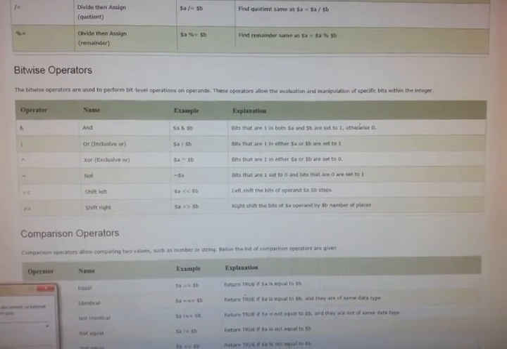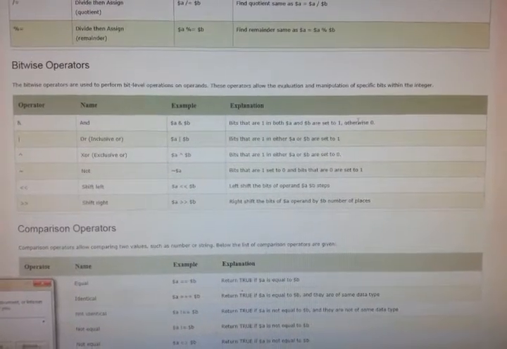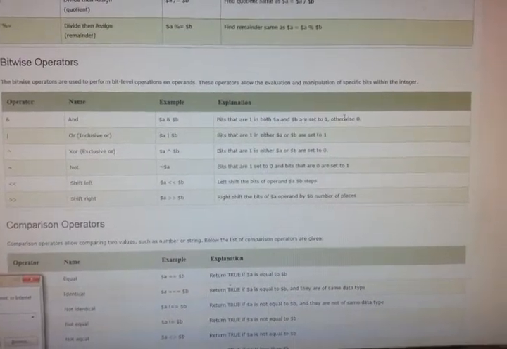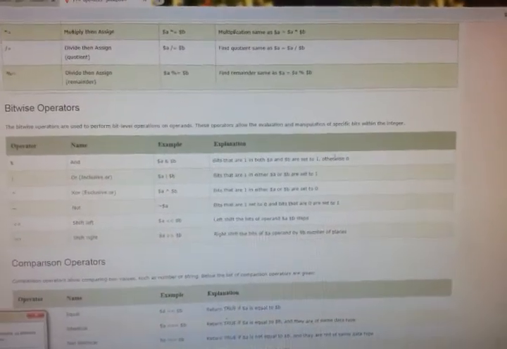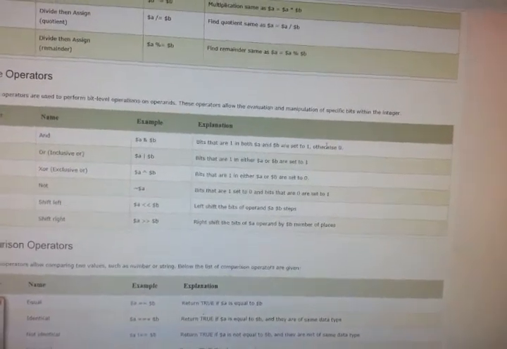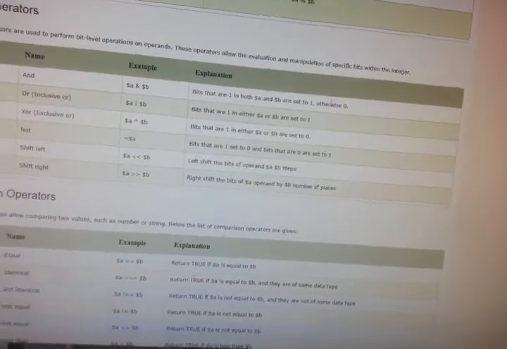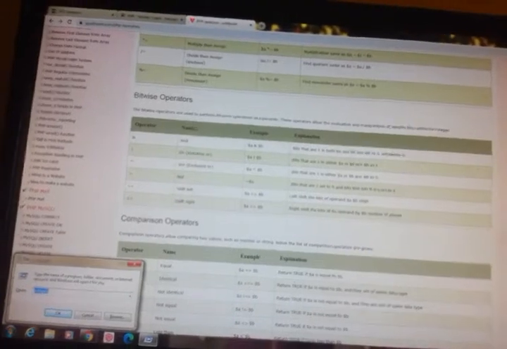The extra thing which is available in bitwise is this left shift and right shift. Left shift means shift the bits of the operand towards left, whereas right shift will shift the bits of the operand towards right, by another variable number of places. So we will see how to execute these bitwise operators.